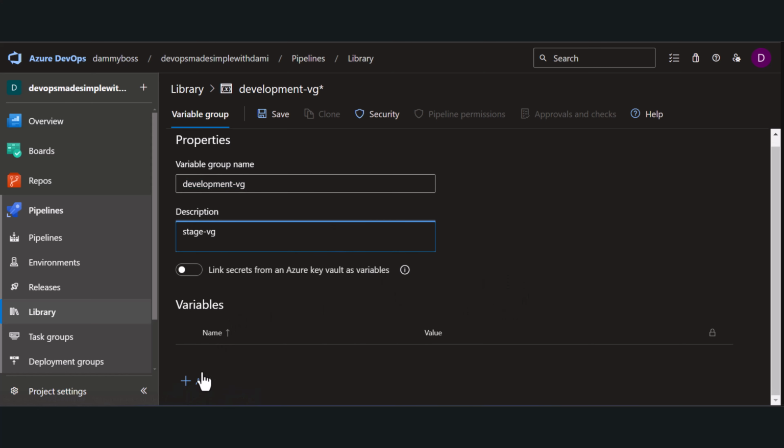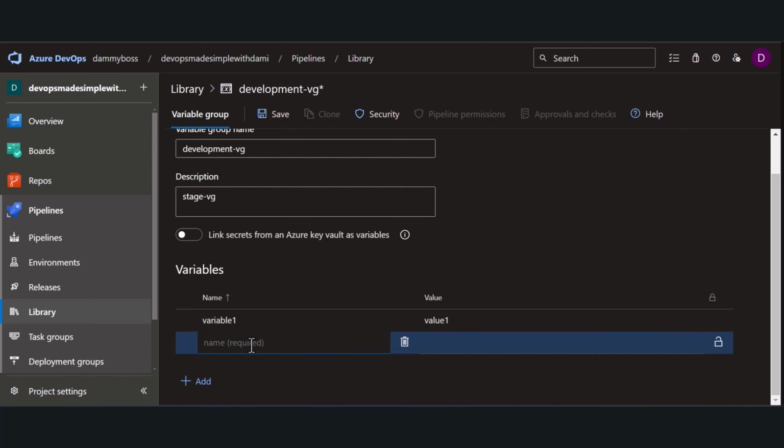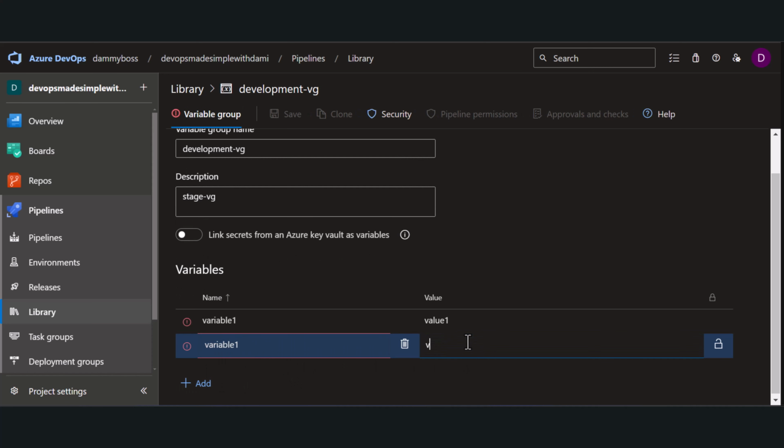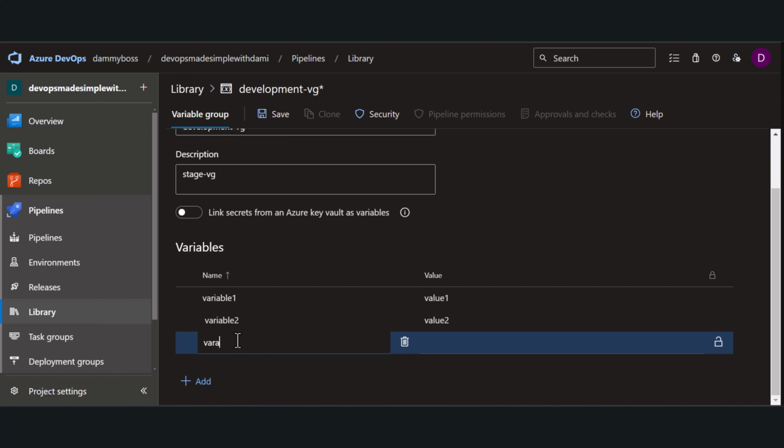And then let's give it a variable. Let's name the first variable 1, and let's give it value 1. Variable 2, let's give it value 2. And then variable 3, value 3. Let's go ahead and save that.